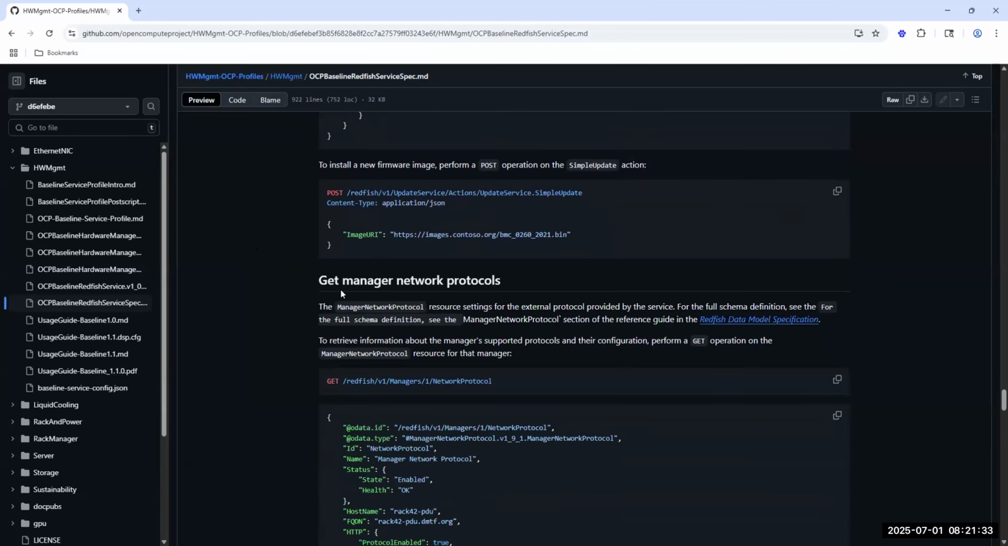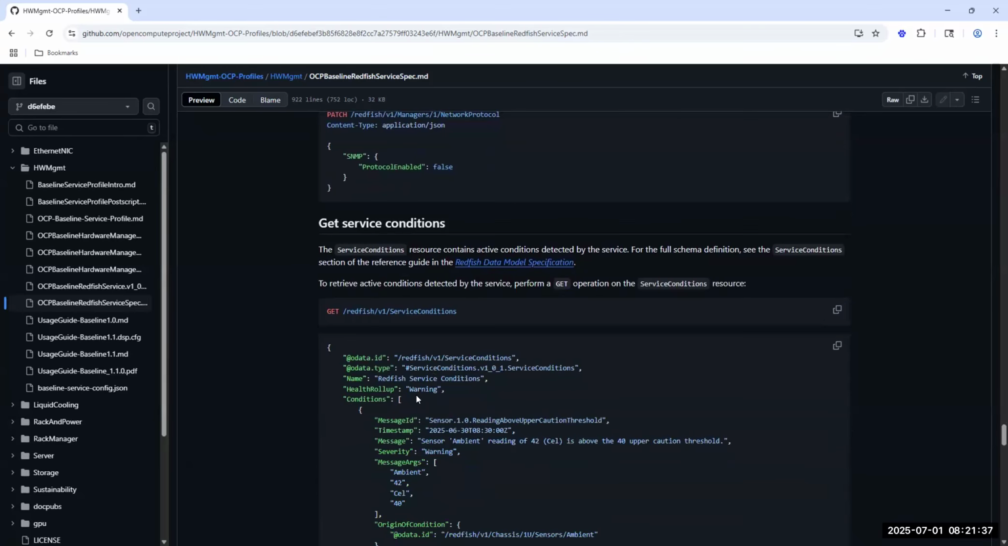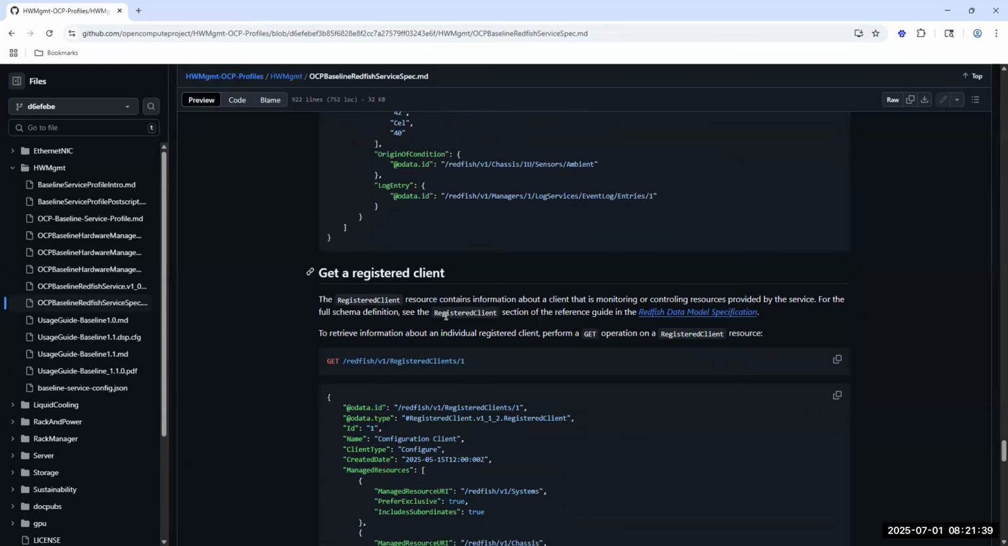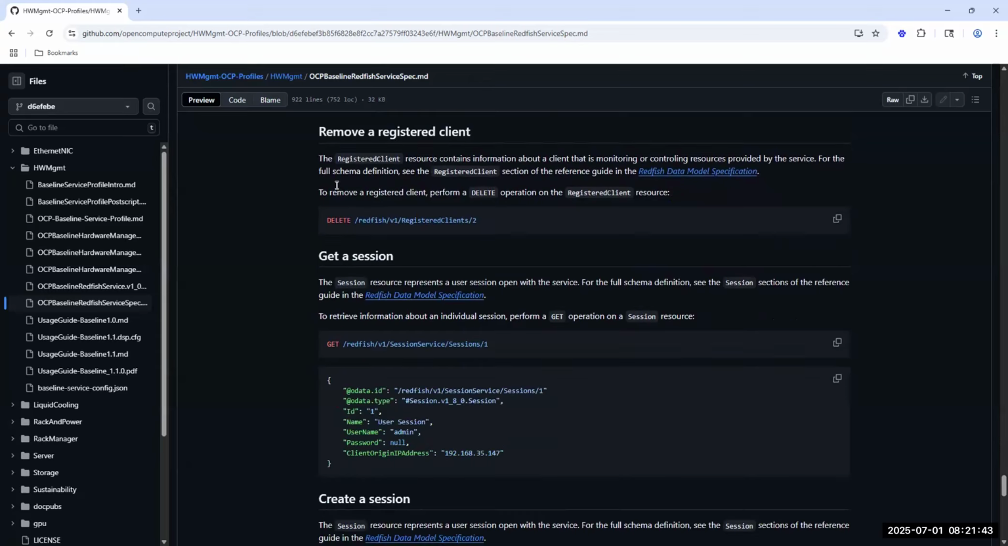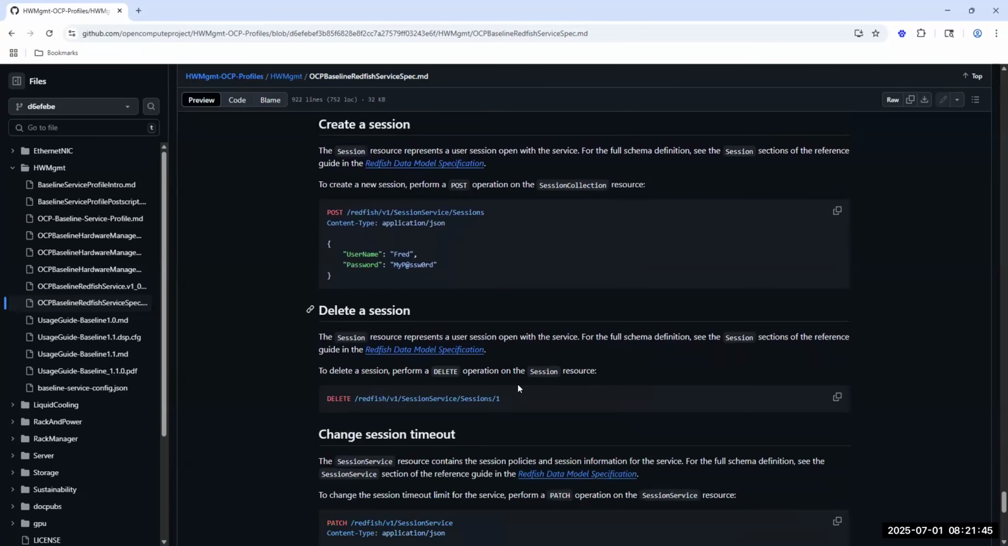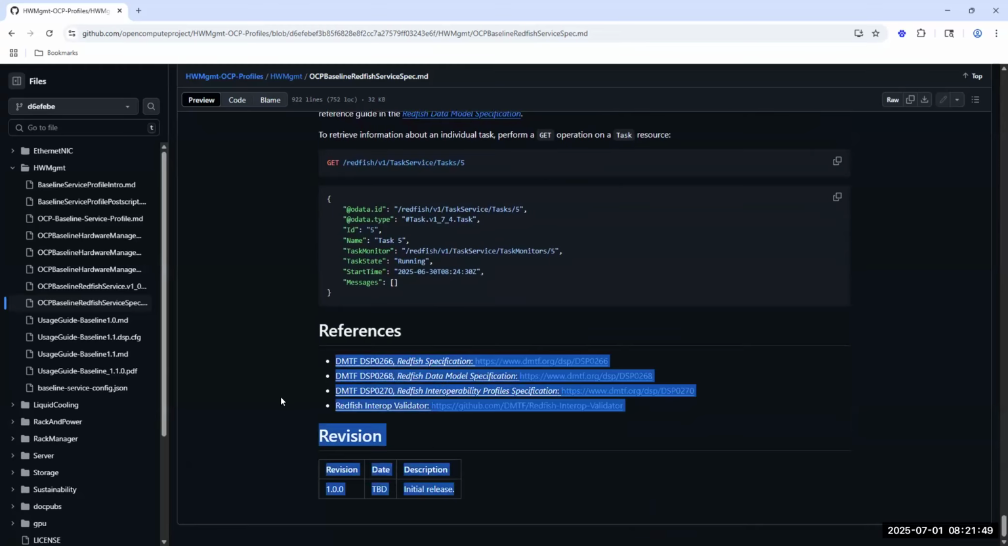Okay. Get manager network protocols, set manager network protocols, get service conditions, get a registered client, create a registered client, remove a registered client, get a session, create a session, delete a session, change session timeout, get a task, and references.